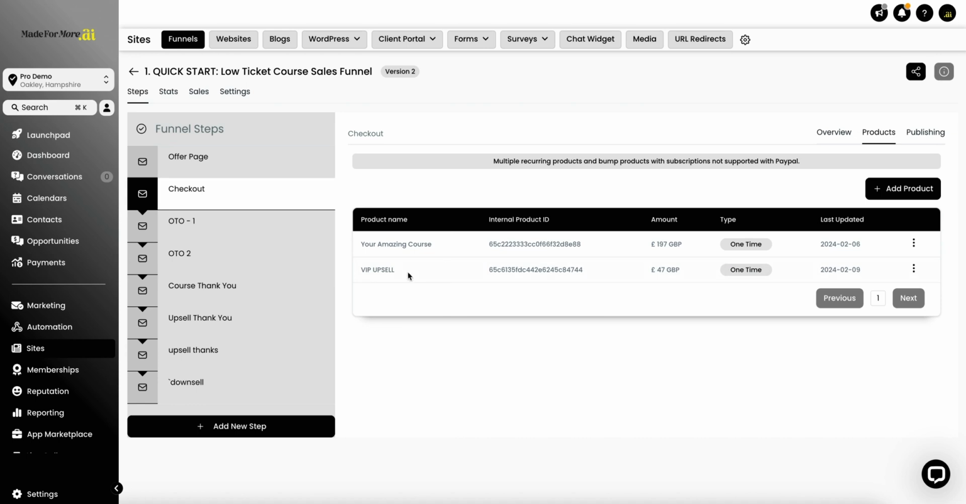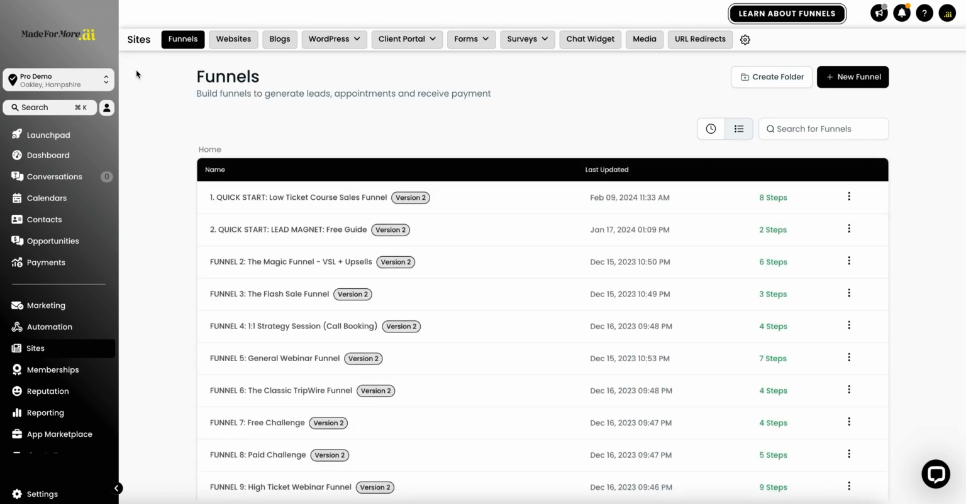If the product isn't added onto this checkout page, then it's not going to show up with the dynamic product, which means that someone's not going to be able to purchase. So you always want to make sure that you add those products there. So that is it for building a funnel from scratch and what that looks like.